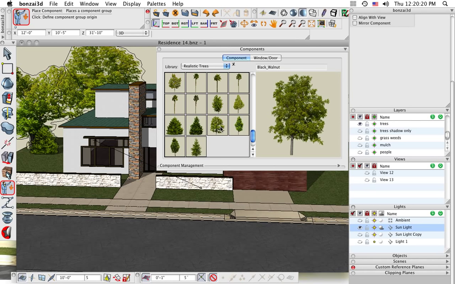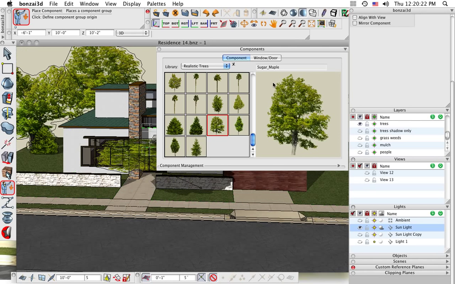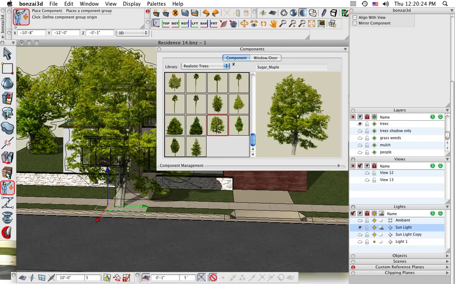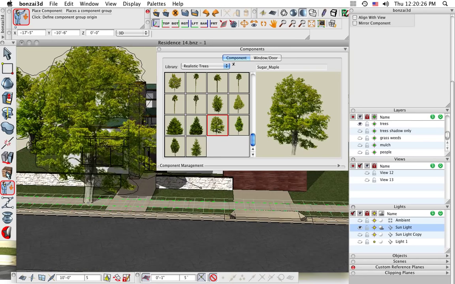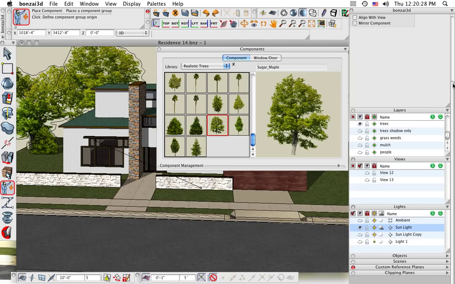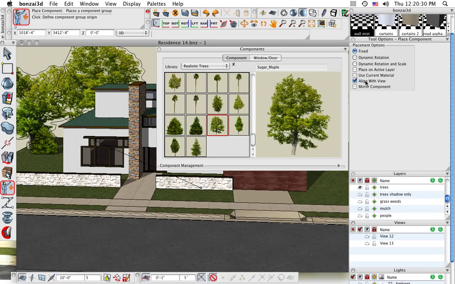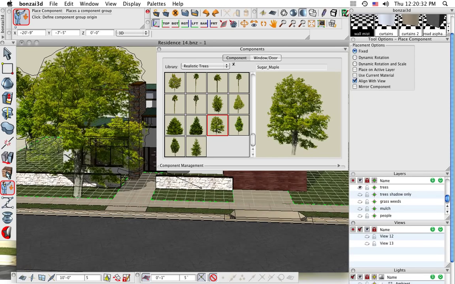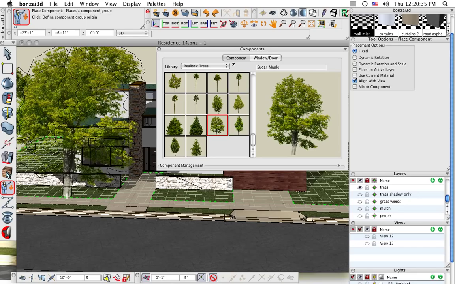So let's choose a tree, and we're going to place that. Now, here's a neat feature. The components can be 2D or 3D objects. If it's a 2D object, it's sort of neat. We have this little feature that lets you align that component to your current view. So if I were to plant a tree, it'll always face your current camera angle.